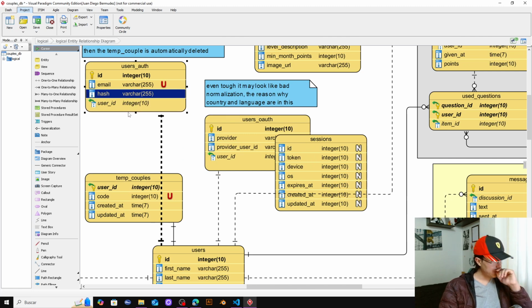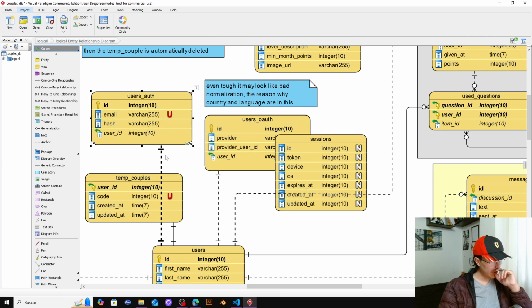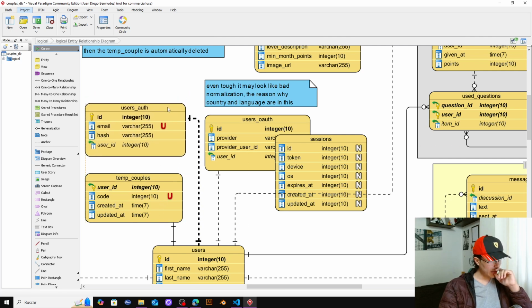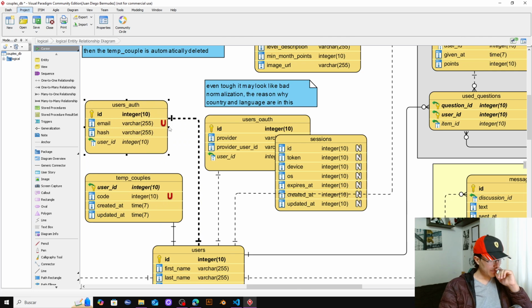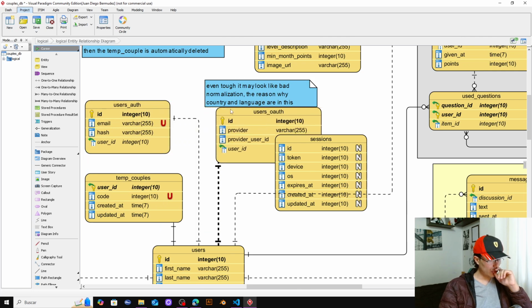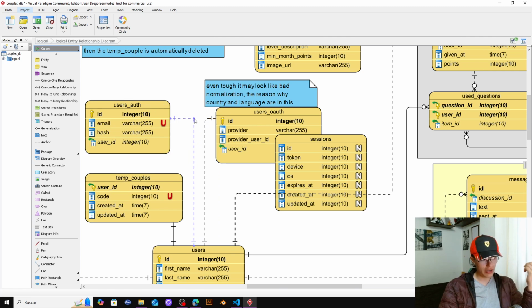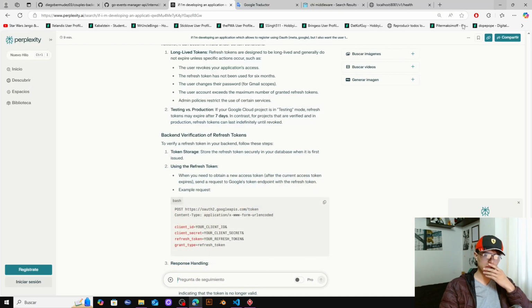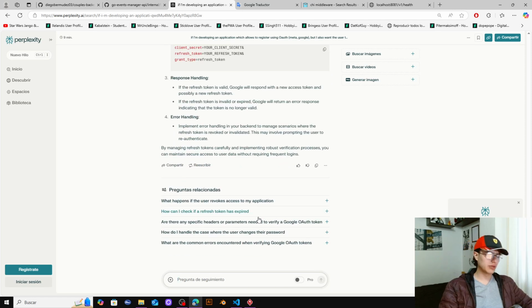I'll be left with a pretty small table, which is basically email and hash. So what I'm saying is that I could have either a user auth and a user auth. However, does it make sense to have two separated tables, one for my own authentication and another one for OAuth authentication? I could add the provider and the provider user ID into a user auth and have all the fields be nullable. I'll ask what Perplexity thinks about it.